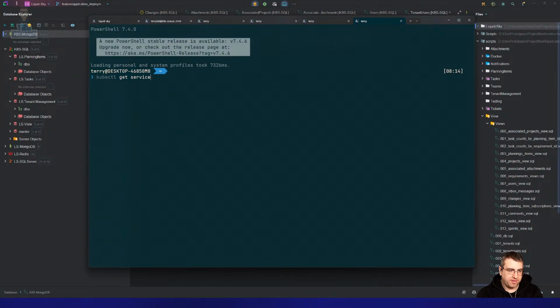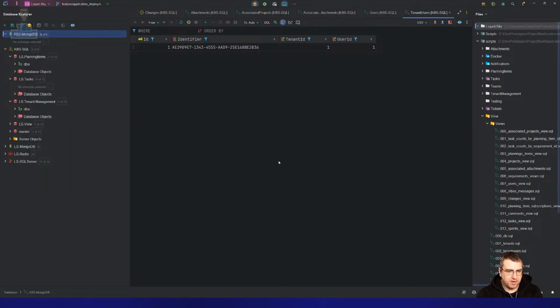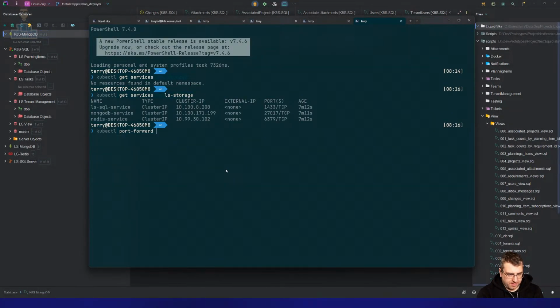Get services, storage, ls, -n ls-storage, kubectl port forward. What port did I put this on? 27019. I have a habit of just dropping 9 on the end of it. SVC MongoDB service 27017, and ls-storage. Port that.